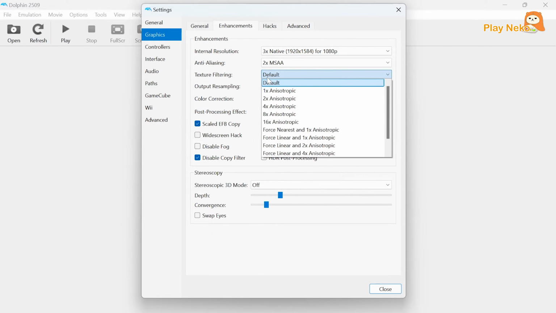Next, in the texture filtering section, you can adjust how sharp the textures appear in the game. Higher texture filtering settings will make textures look clearer and less blurry, especially on distant objects. However, these settings may slightly increase the performance load on your PC. If you are using a low-end PC, it is recommended to use the default or lower settings. For higher-end PCs, you can increase this setting according to your preference.